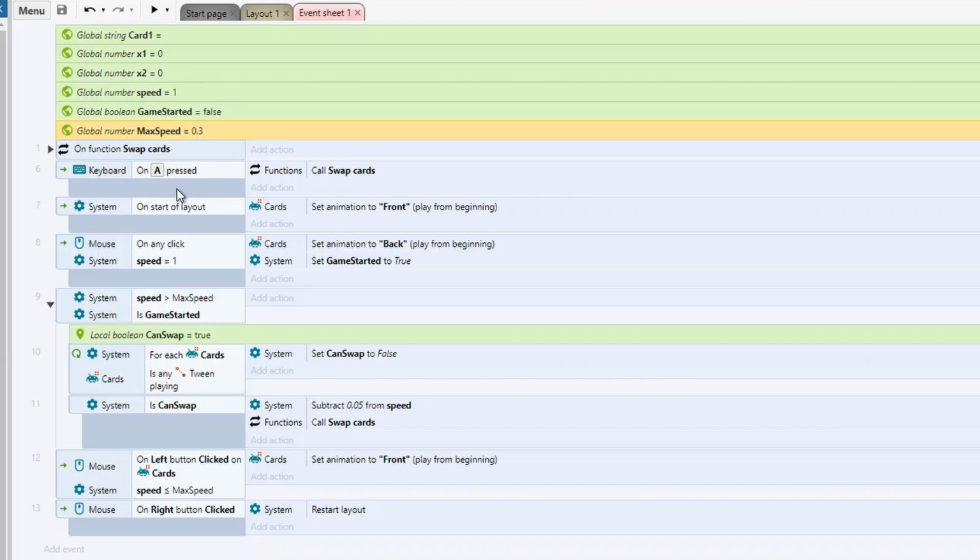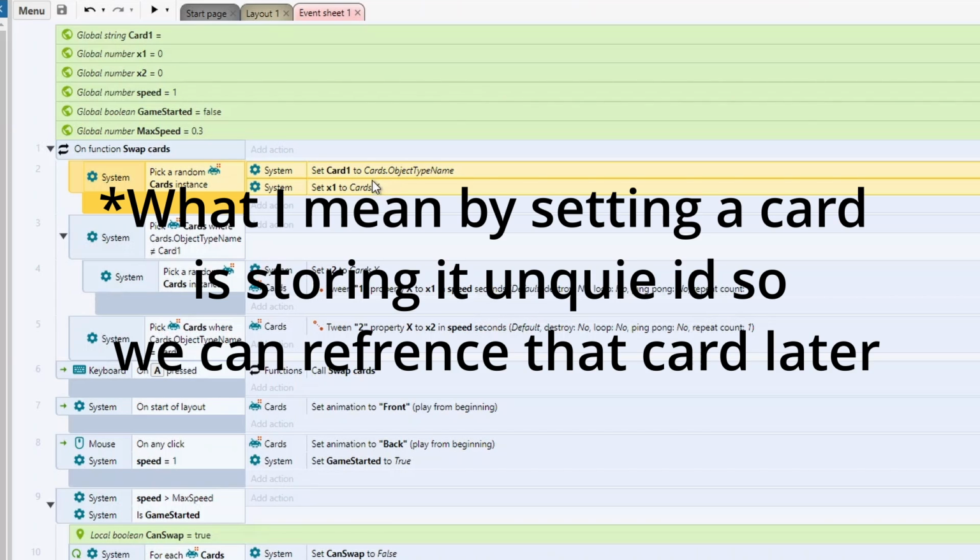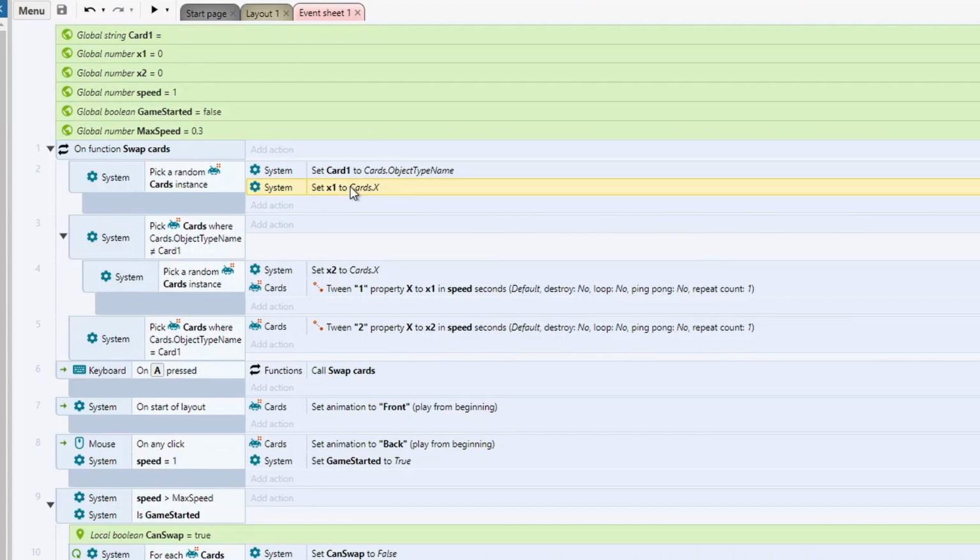So first of all, we've got this function called swap cards, and this is doing the bulk of our logic. So essentially we're going to pick one of our 3 random cards. Now this is joined by a family, and when we pick a card, we're going to set the first card, card 1. This is the only one we actually need to set as the object type name, and we're also going to store its X position as X1. We're then going to pick a second card, as long as it's not the one that is stored in card number 1. So this is just doing a quick check going, have we selected this one already? If so, pick a different one.